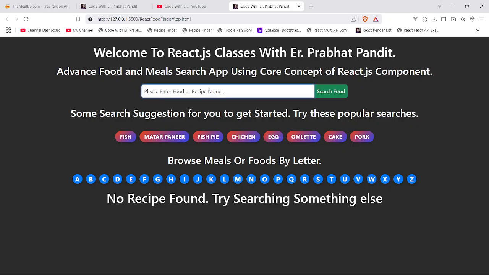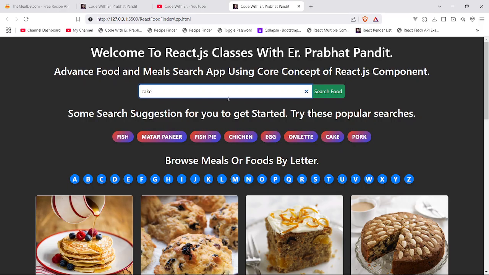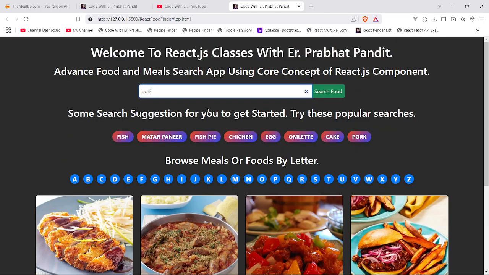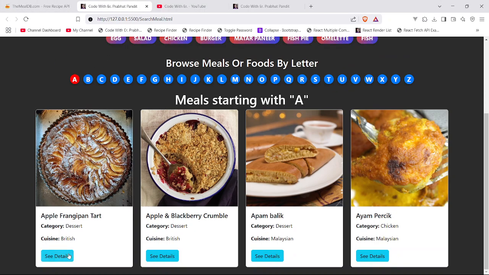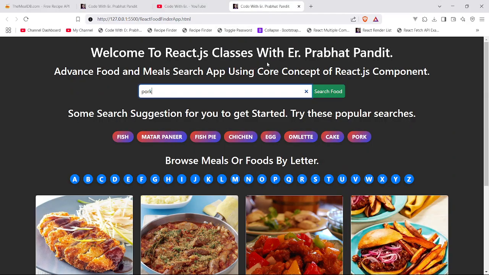Save the file, have a look in the browser, and now I'll say here cake, hit enter. You can see here now this is the cake. I'll say here pork, hit enter. You can see here this is the pork. So we have to show here the name, category, cuisine also, and the button also. So come to the code now very quickly.